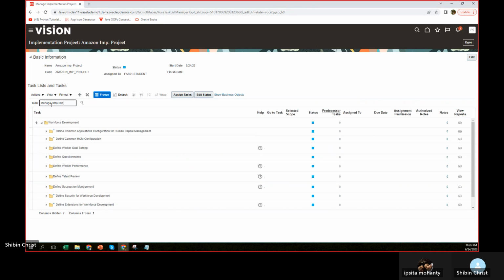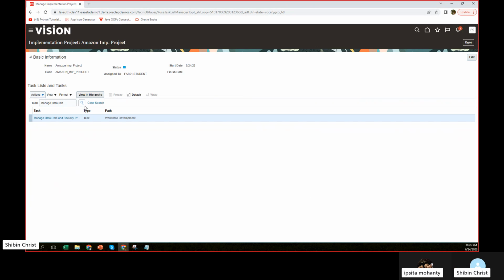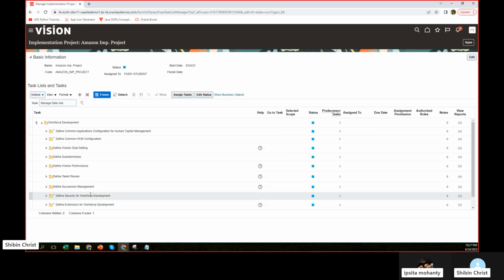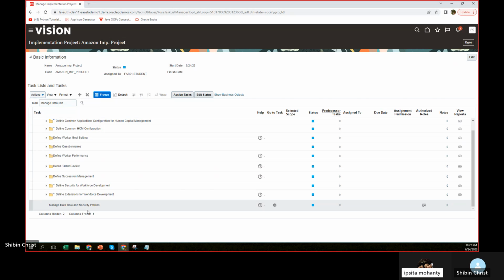So now we should have this task. Yeah, it's under workforce development. So when we are not able to find a task, we can create one, or we can use the existing implementation projects and then include that particular task here. Workforce development over here, and we have to click on go to task.